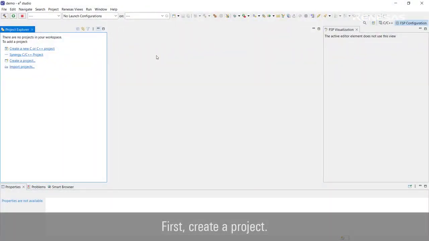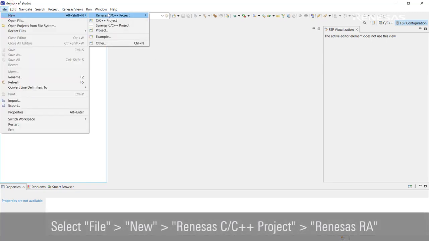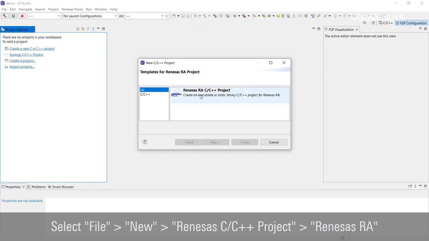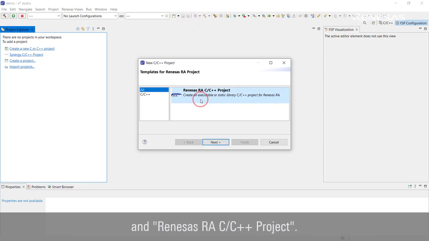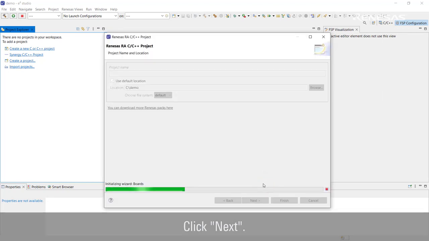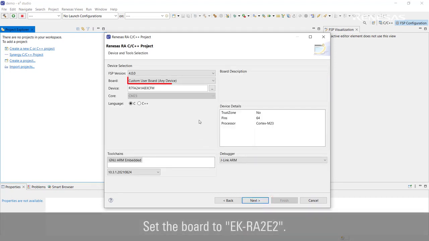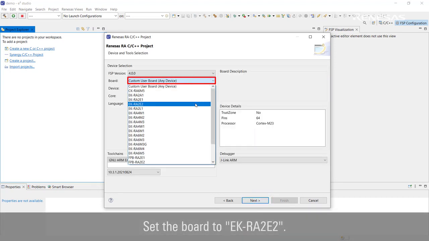First, create a project. Select File, New, Renesas C++ Project, Renesas RA, and Renesas RA, C++ Project. Click Next. Enter the project name. Click Next. Set the board to EKRA2E2.